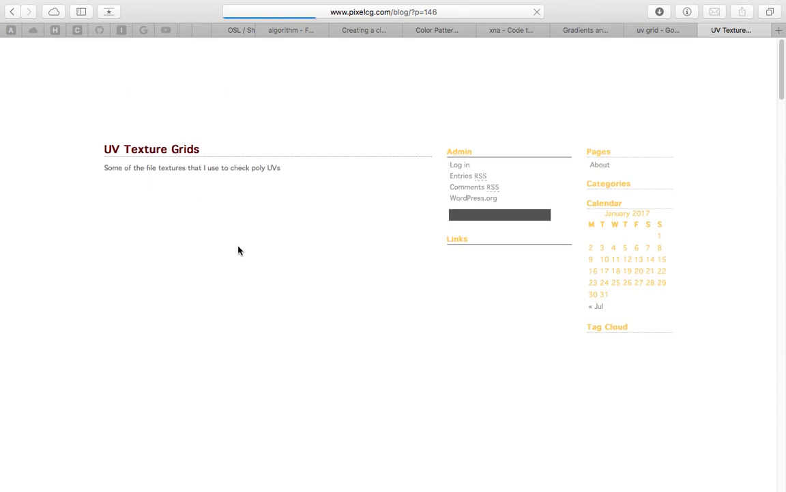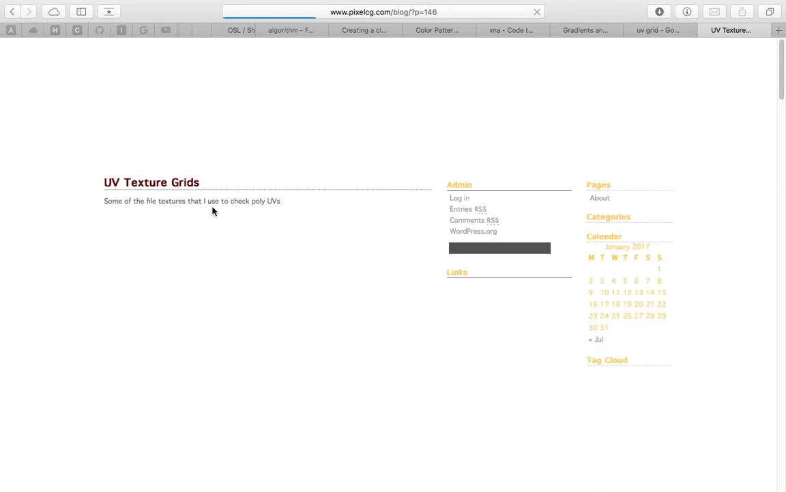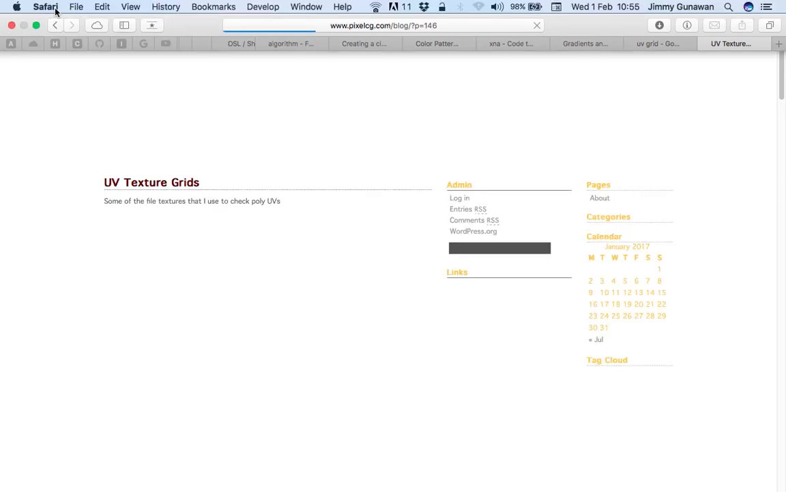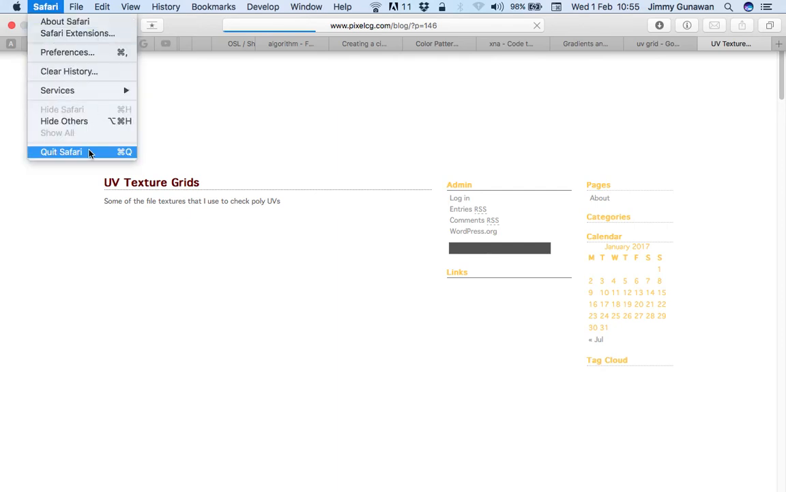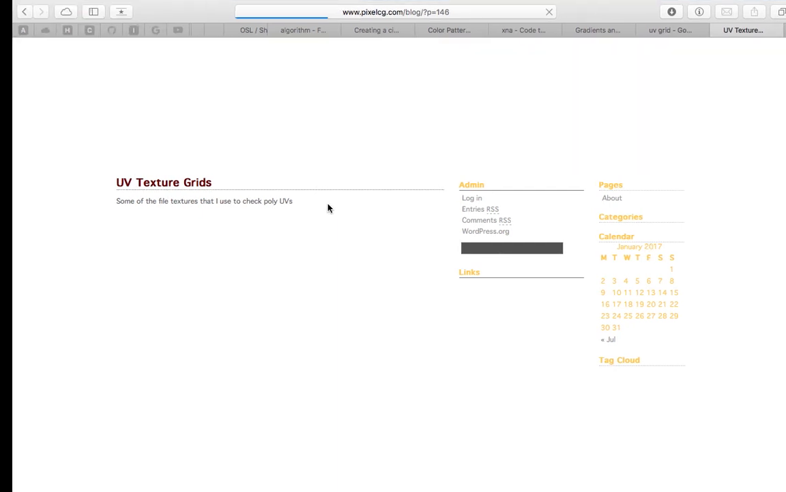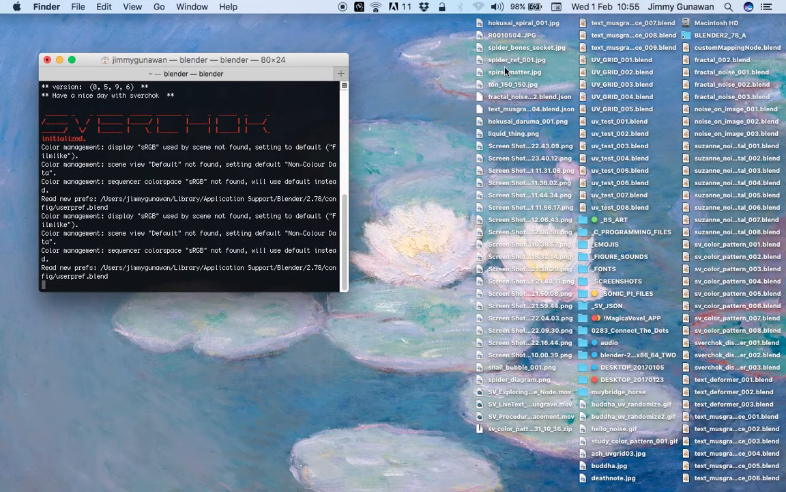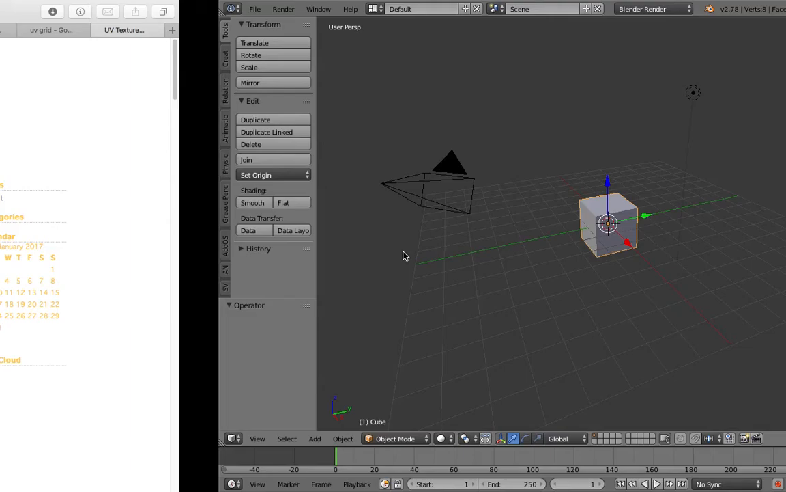Normally people use these UV grids to check the poly UV, just to see stretching or to see how the image is going to map onto the polygon. Since this is taking a bit of time, I already downloaded it and we can use it in Blender. Where is it? UV. Well, I'm just gonna import it into Blender.